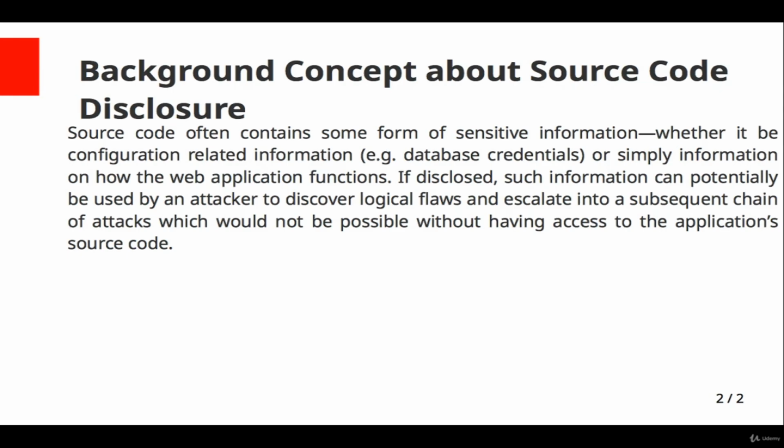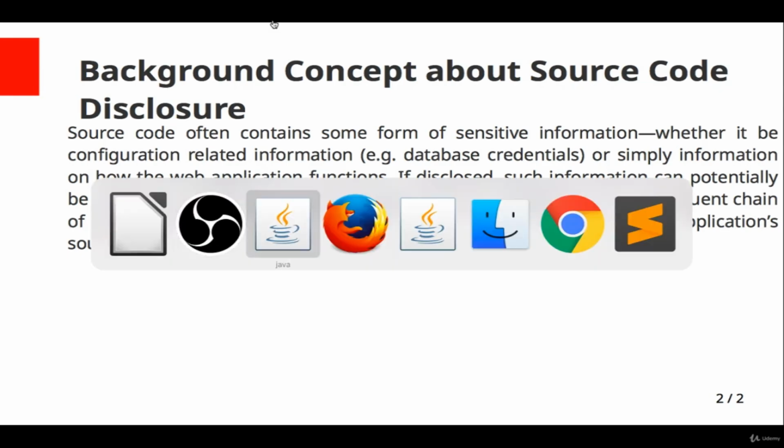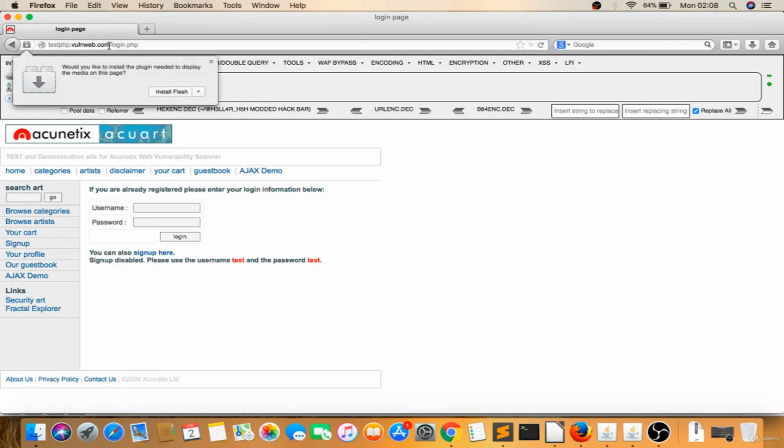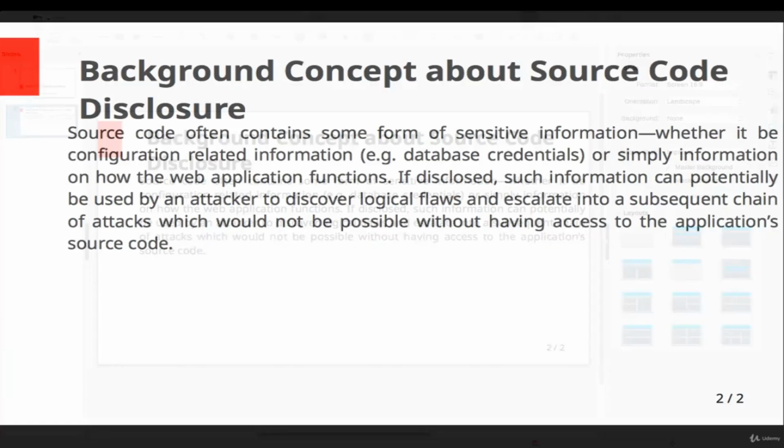In simple words, let's take for example this website test PHP, and let's click on your profile. What if you get to know this login.php actual source code? Then you will get background details, how the login.php works, which database server it is communicating with, and the database credential details. You will get that by this vulnerability. Yes, so this is very critical. If you get the source code, then the entire web application will be compromised. So this is all about the source code. There is nothing more than that.